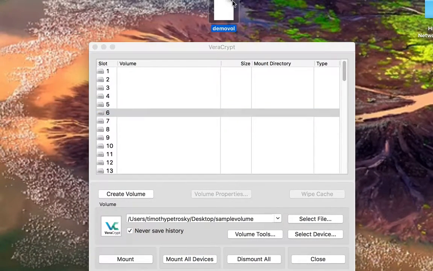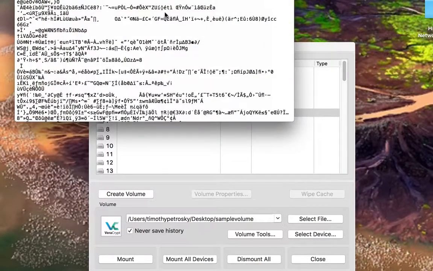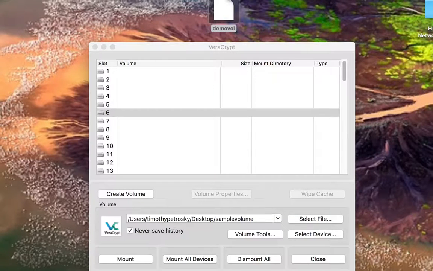So the whole idea of this formatted volume, if I open this with anything like a text editor, it's going to be garbage because it's encrypted. Right now it is an empty folder that's encrypted, of up to 20 megs of data.